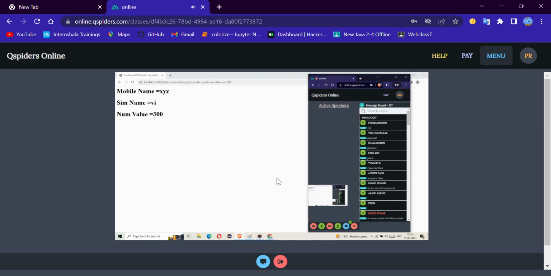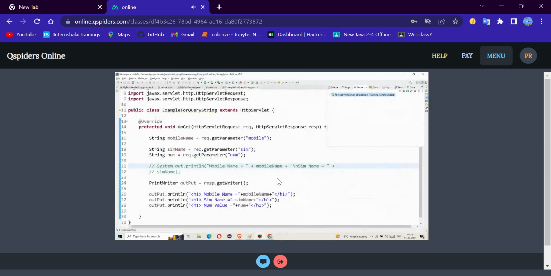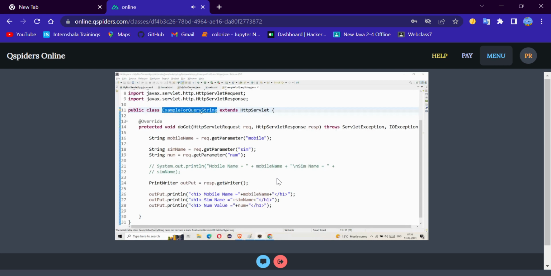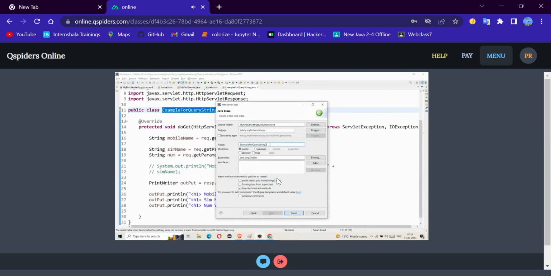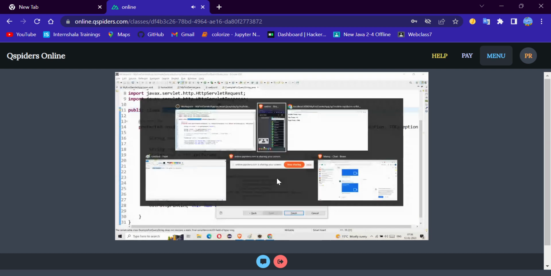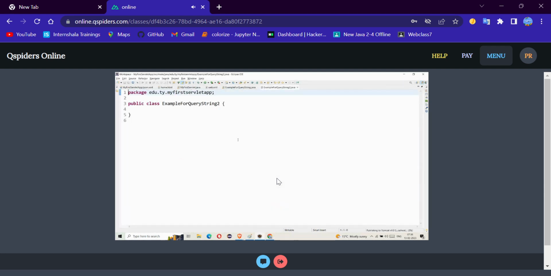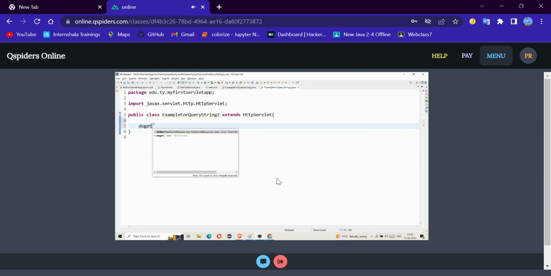We are getting it. Okay, so now you guys create a class. Create a class with the name Example for QueryString2. Inside this, again the same thing: it extends HttpServlet, and just go for adding the doGet method in this class.